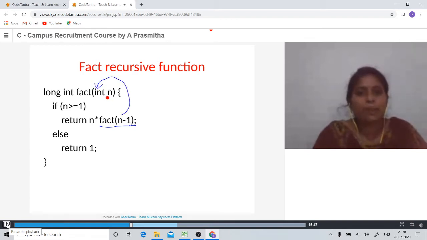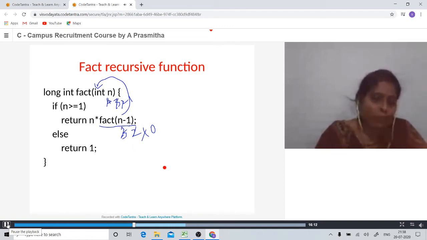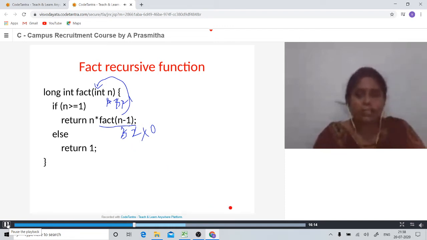Let us suppose initially it is 4, then it is calling with 3. When it becomes 3, it is calling with 2. When it is 2, it is calling with 1. So when it is 1, it is calling with 0. Okay, so we know everything. N into that is happening. So this way it will work. Let us see this in the compiler.